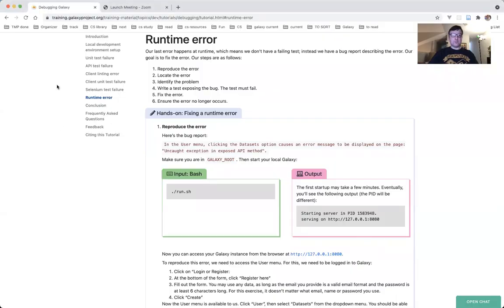So now we're going to be learning how to fix a runtime error in Galaxy. So sharing my screen and heading over to the tutorial. The last error happens at runtime, and that means that we don't have a failing test. Instead, we have a bug report describing the error.